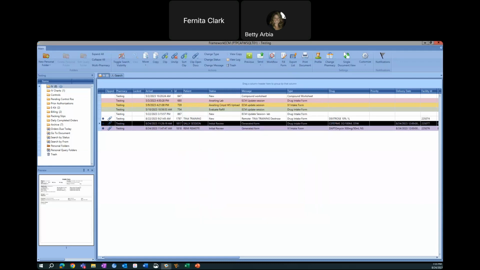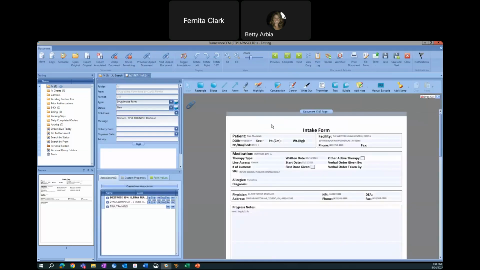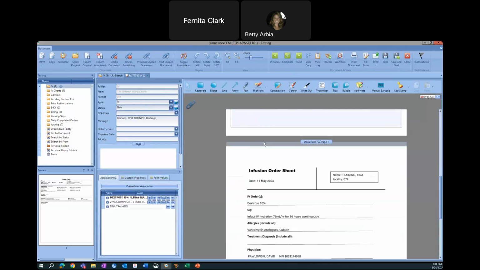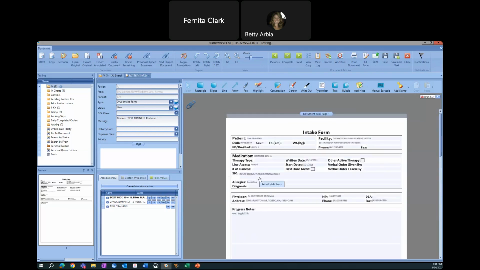So I want to show you what a full chart would look like. I'm just going to click on this TINA training here. This is just an example. So I just double click to get into the document. It looks like you have your intake form first, and you will also have your order after that. So when you have typed your order, you will actually create your intake form. And in session 3, that's the order entry portion, we'll go over how to actually create that. And it's pulling that information from Framework into this document.